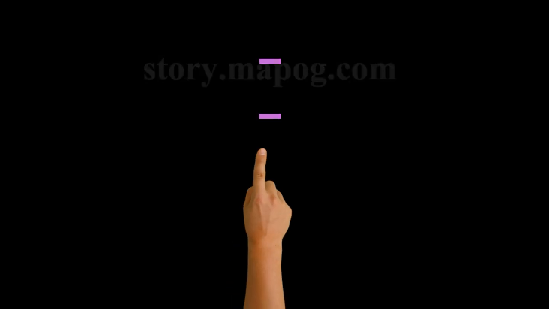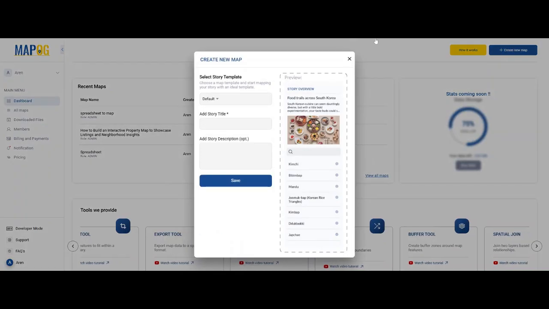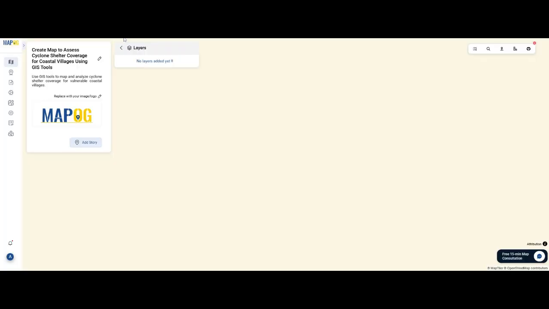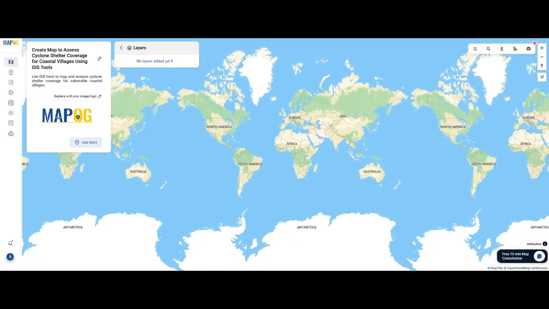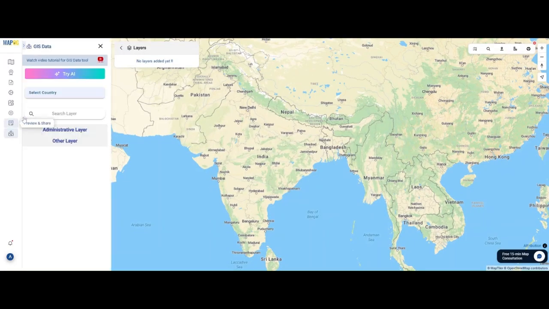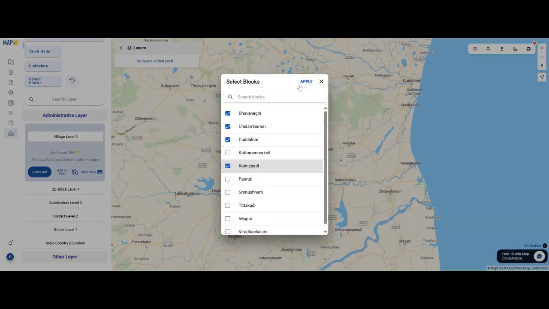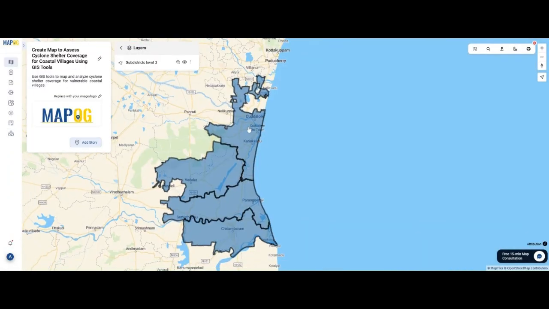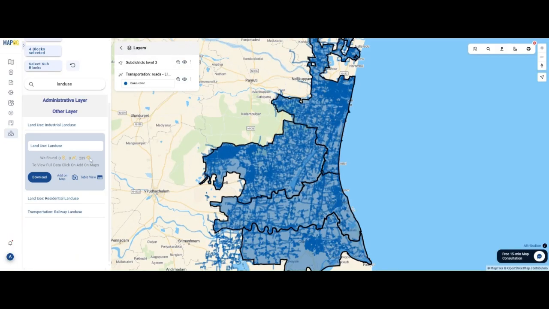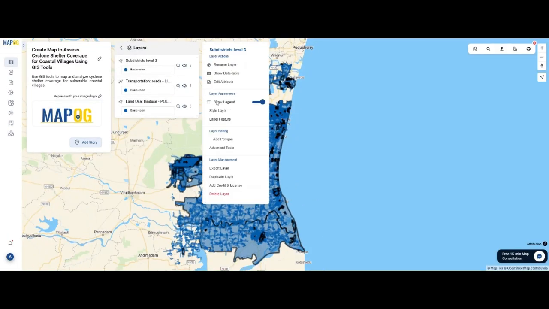Head over to story.mapog.com. Click Create New Story. Give your story a title and add a short description. From the GIS data library, start by selecting your country, state, district. Add these key layers, like subdistricts level 3, roads and land use, and select Style Layer to customize its appearance.